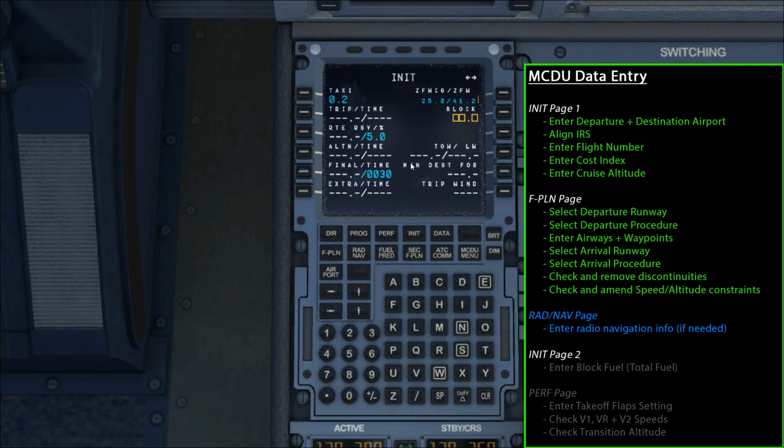Very simply, all we need to do on this page is enter in the block fuel. So on the flight planner software, that generally gives you an estimate of how much total fuel that you need for the flight. So the website I use calculated the total amount of fuel as 6,121 kilograms. So the Aerosoft Airbus uses metric tons. So what I'm going to do is I'm going to put in 6.2 tons of fuel, which would equate to 6,200 kilograms.